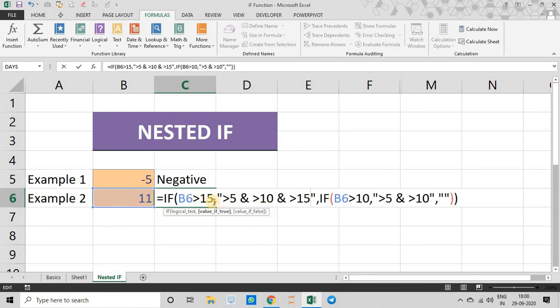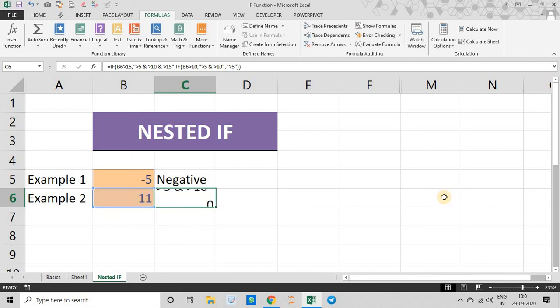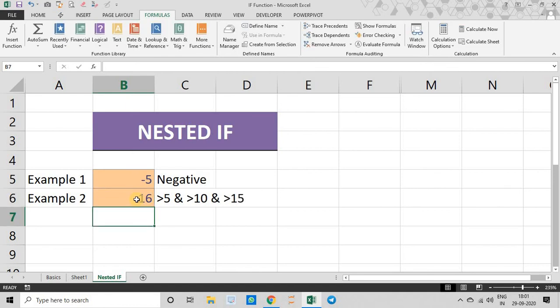If it is greater than 15, then print me this. If this is greater than 10, yes, then print me this. And if it is not even greater than 15, not even greater than 10, then what should be done? Simply greater than 5. Now press Ctrl plus Enter. As you can see, since it is greater than 5 as well as 10, it is showing me greater than 5 and greater than 10. The moment I put 16 here, it is showing me greater than 5 and greater than 10 and greater than 15. Okay, I hope you now completely understood the nested if without any doubt.